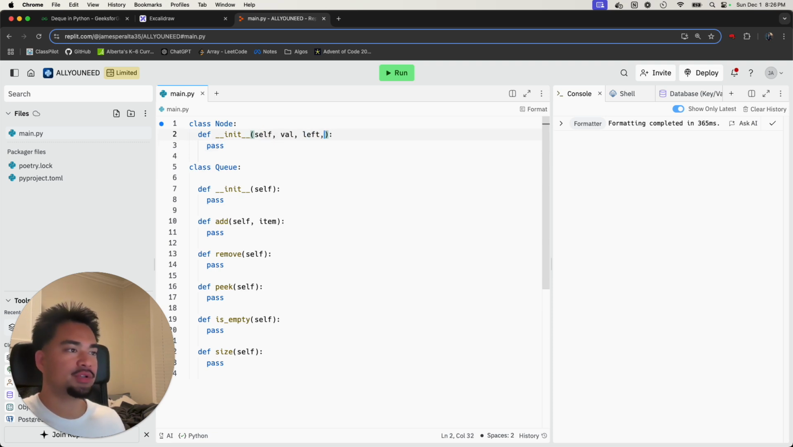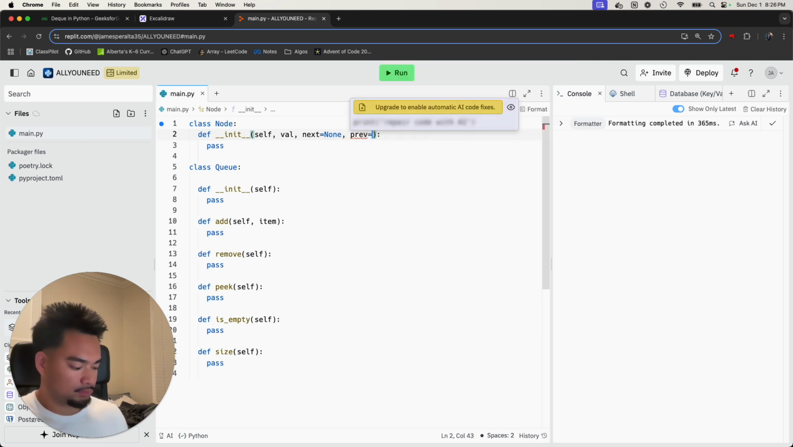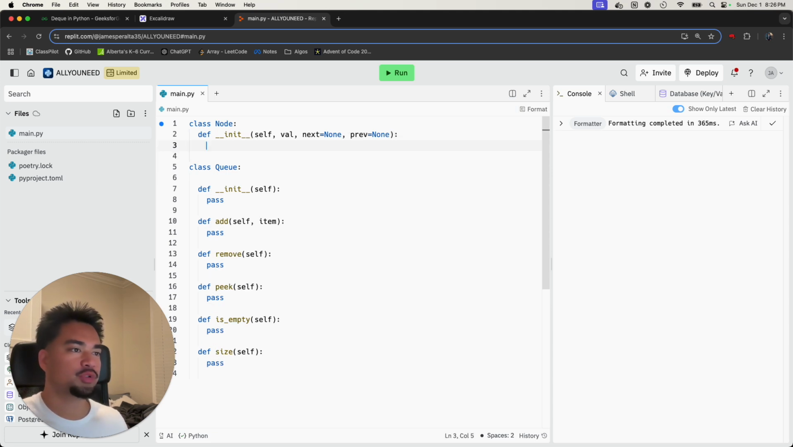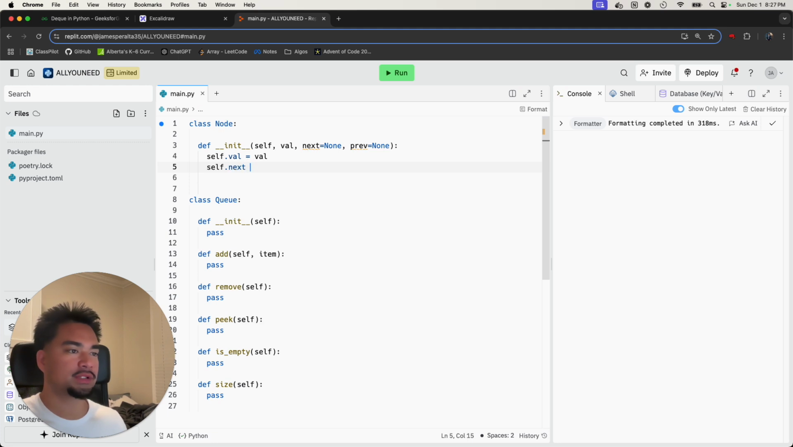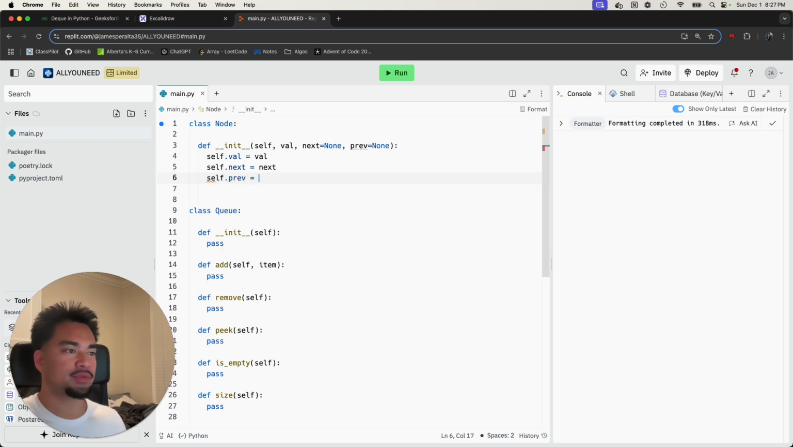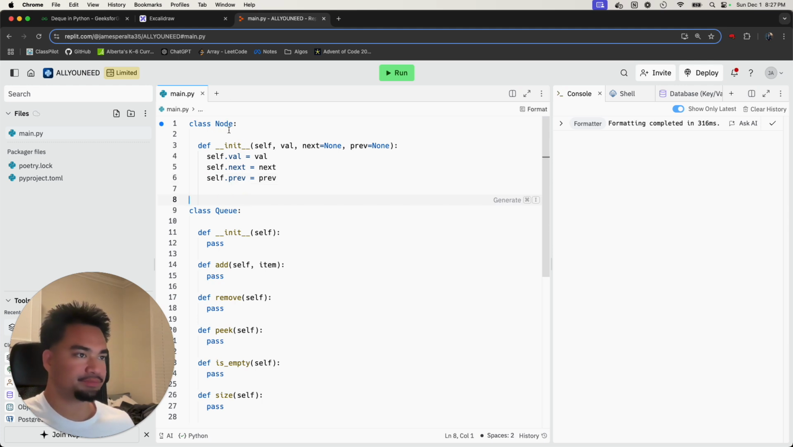Nodes taking a value and a left and right pointer, or sorry, let's say next and previous. Start these off at None. Then we'll do self.val equals val. Then we'll do self.next equals next. self.previous equals previous. So we have that, right?